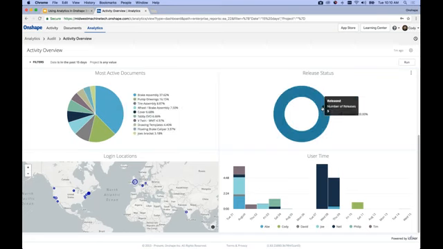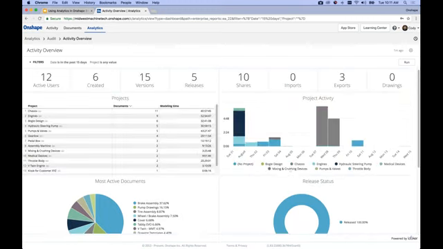And then anything in terms of release status. Do you have any pending documents? Anything that's pending release? Then, of course, we have login locations. So where are your projects being accessed in the world? And then, of course, we have user time. So within your active users, who's doing the most and on what days, right? So that is a high-level activity overview, and it's definitely one of the first reports that you would run in your analytics just to get a sense of what's going on over the last 15 days.